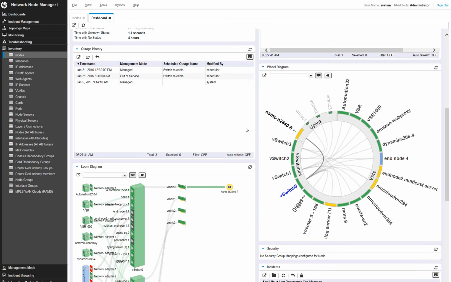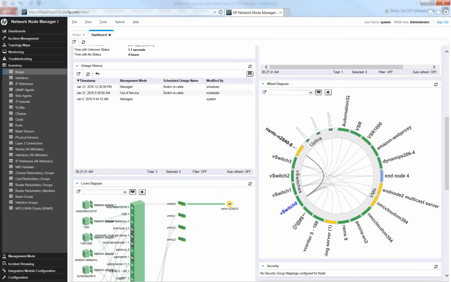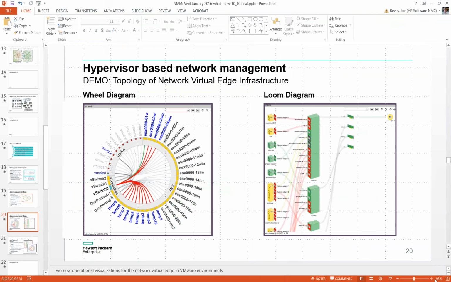So I'll go ahead and switch back now to the presentation. We'll continue on and talk about some of the other features that we've introduced with 1010.